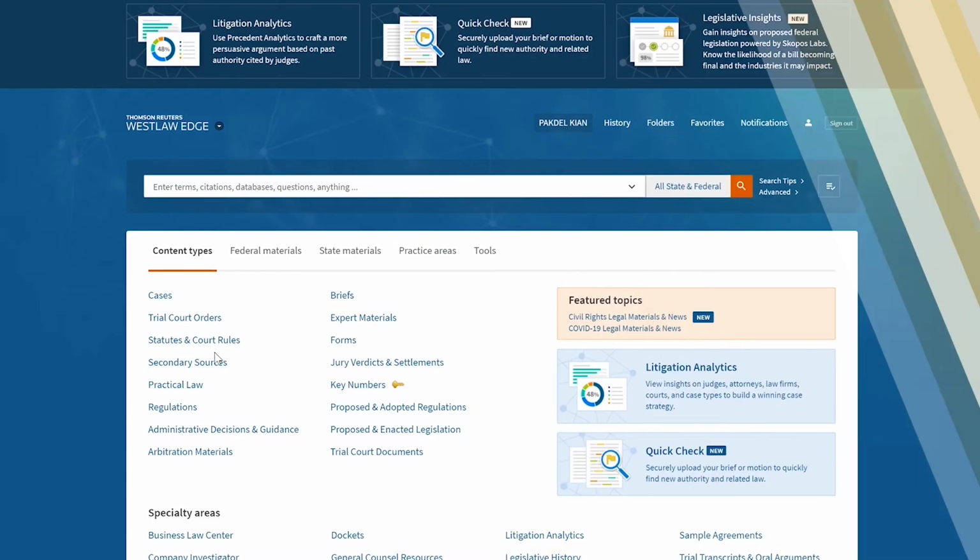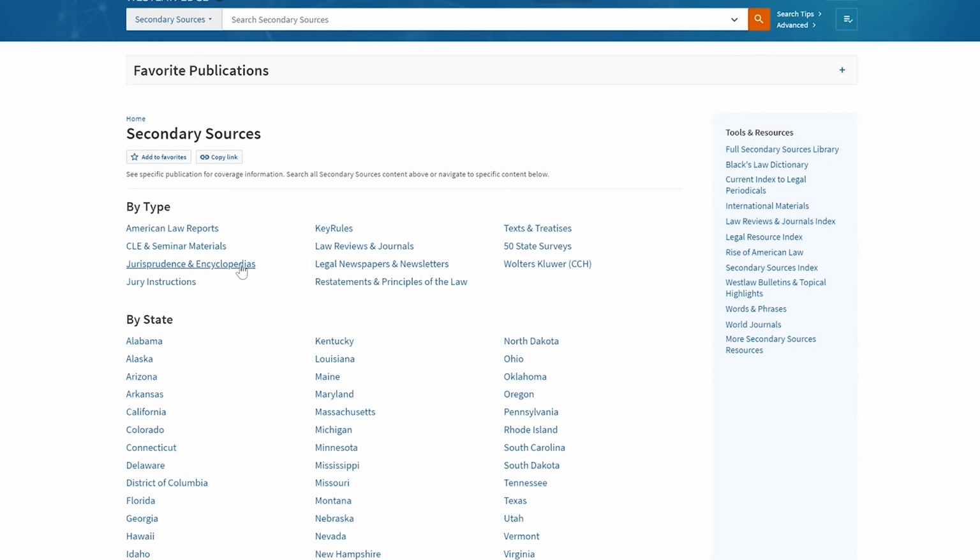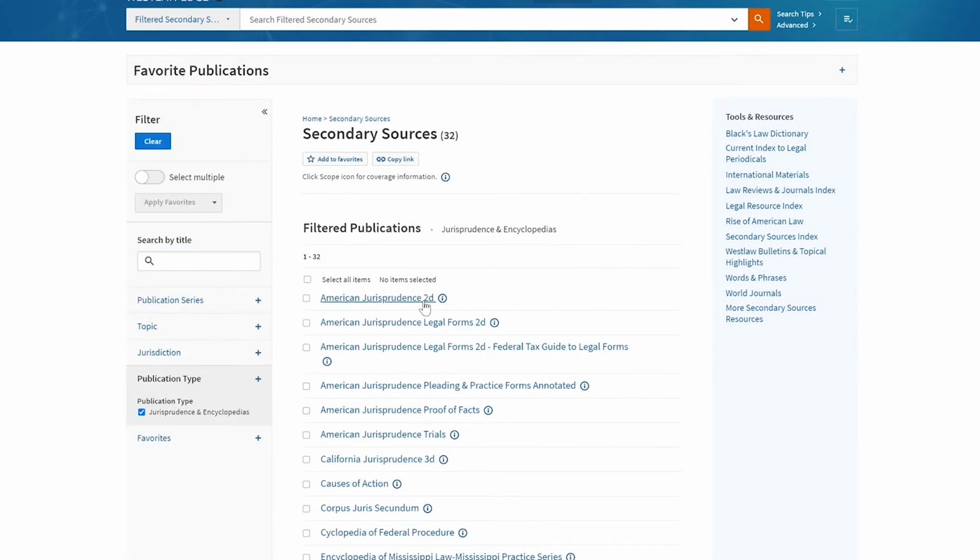On the Westlaw homepage, select Secondary Sources. You'll find a list of legal encyclopedias under Jurisprudence and Encyclopedias. Here you'll find American Jurisprudence. You'll also find a variety of other encyclopedias, including state-specific encyclopedias, and Corpus Juris Secundum, which is another highly regarded encyclopedia similar to American Jurisprudence.